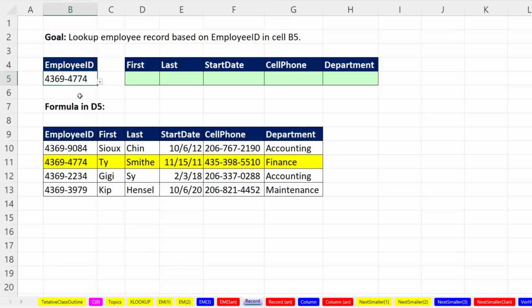Now, in our next example, look up a record, we have a different scenario. We're still going to do exact match lookup and look up a row. But in the return array, if we give it all of these columns, when it finds a match in the second row, it'll return all the columns. And this is a very common scenario where you're going to look up an entire record.